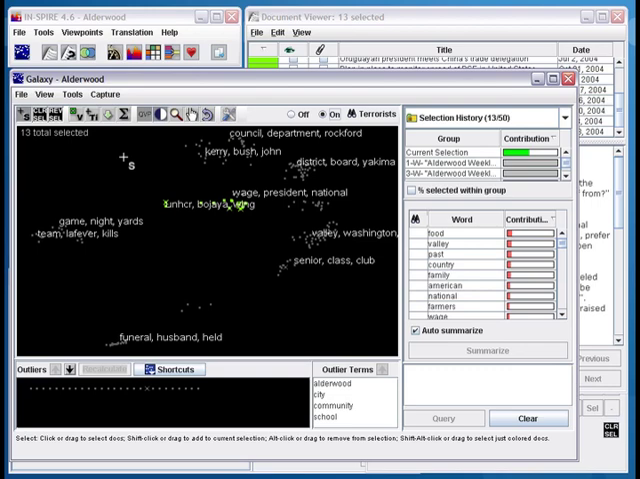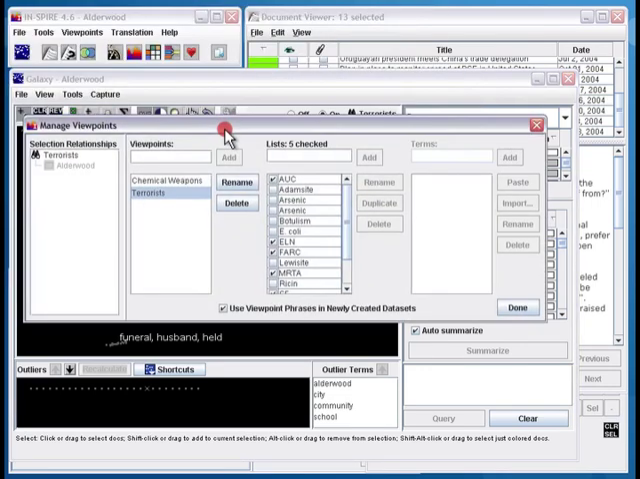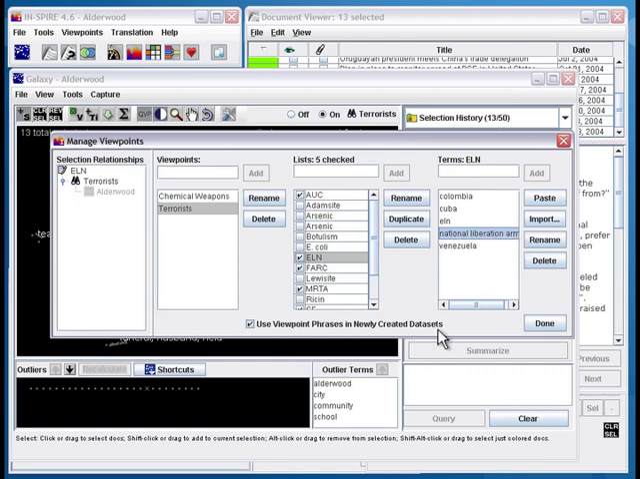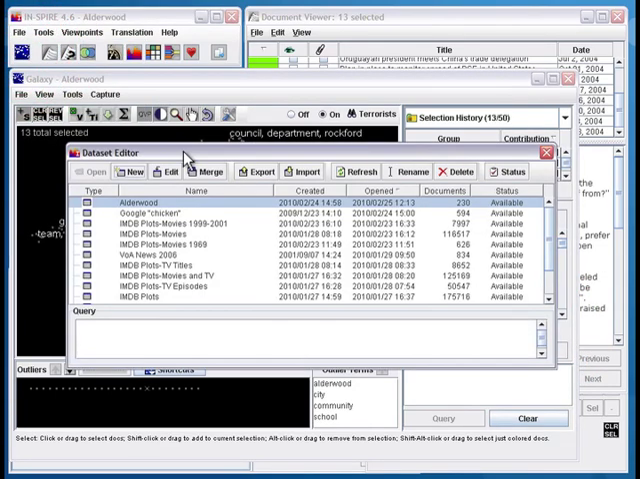Now I mentioned phrases before. To IN-SPIRE, a phrase is any term that has more than one word in it. So, for instance, National Liberation Army would be a phrase to IN-SPIRE, and it normally wouldn't pick those up. It would see those as three separate words. But if we check this box here, use viewpoint phrases in newly created data sets, then in the dataset editor, whenever we make a new data set, it'll automatically use those as phrases and it'll recognize them.